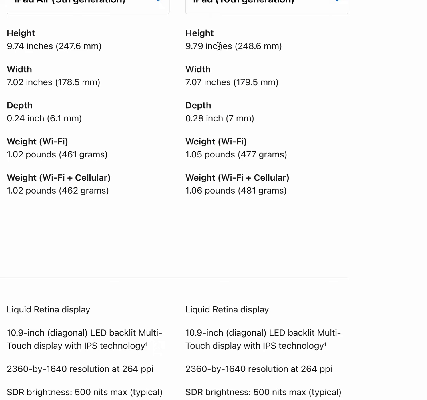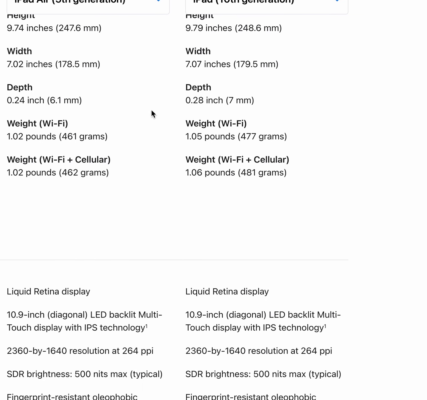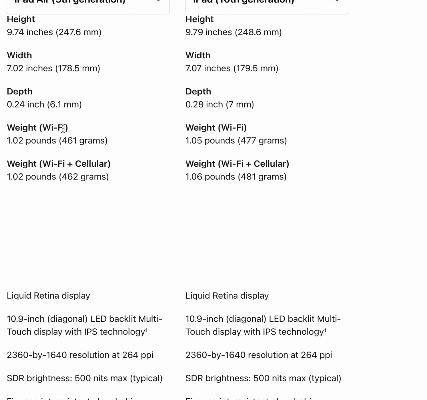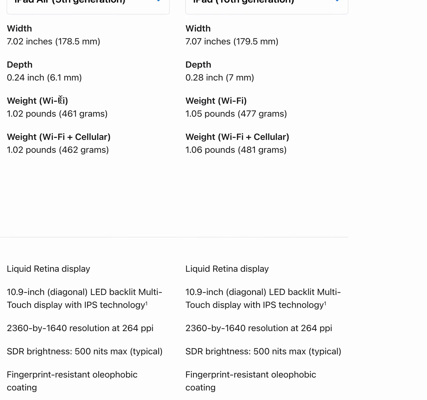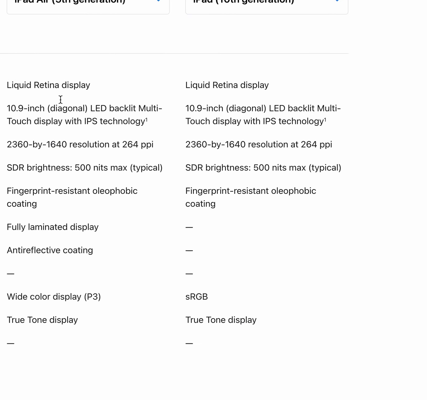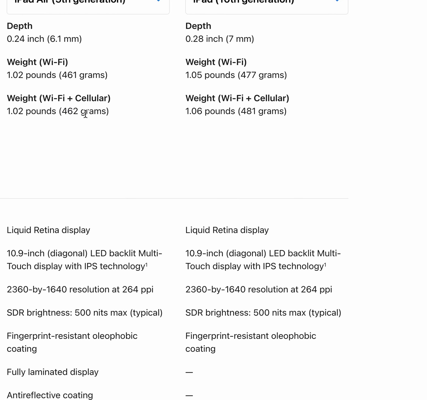Weight and height, the iPad 10 is a little taller, a little thicker. It's actually quite heavier, 16 grams heavier, because it's thicker too. It's 7 millimeters compared to the iPad Air's 6.1, so it's really thin. You have to be careful not to bend it or do anything weird to it. Oh wow, and I didn't realize the cellular version is almost 20 grams heavier.